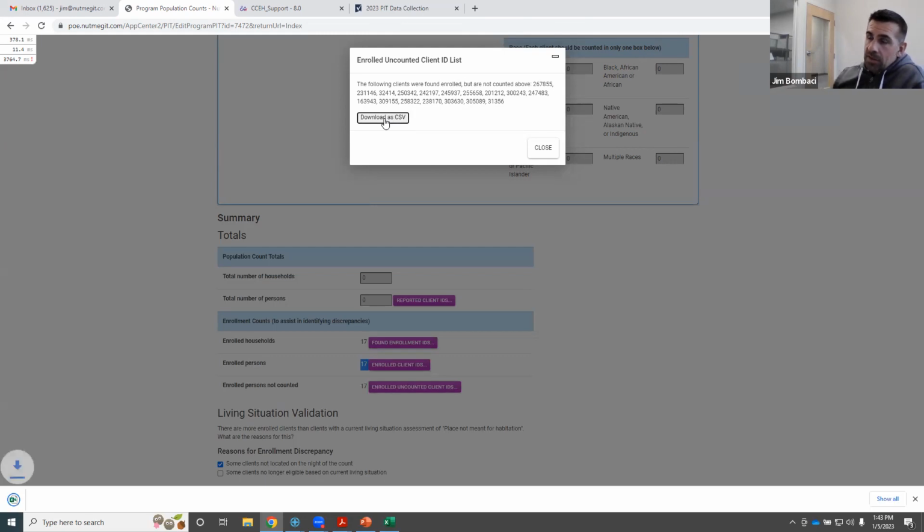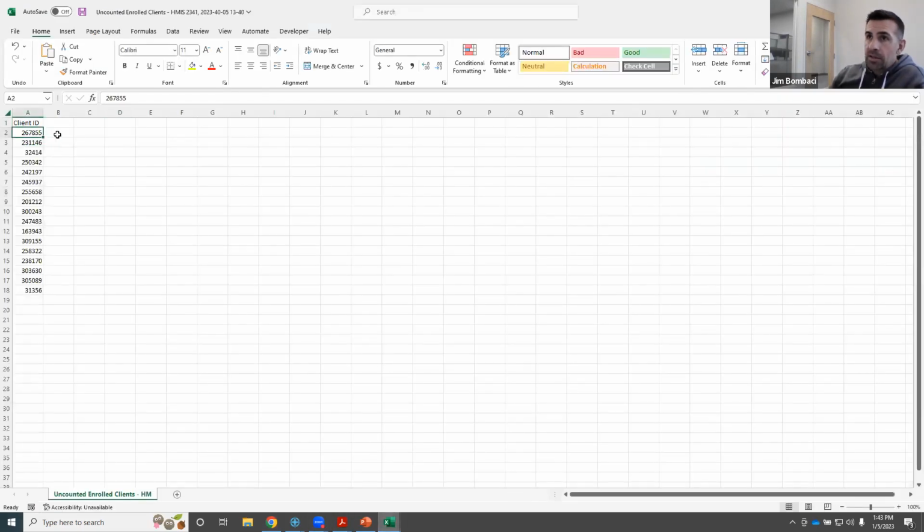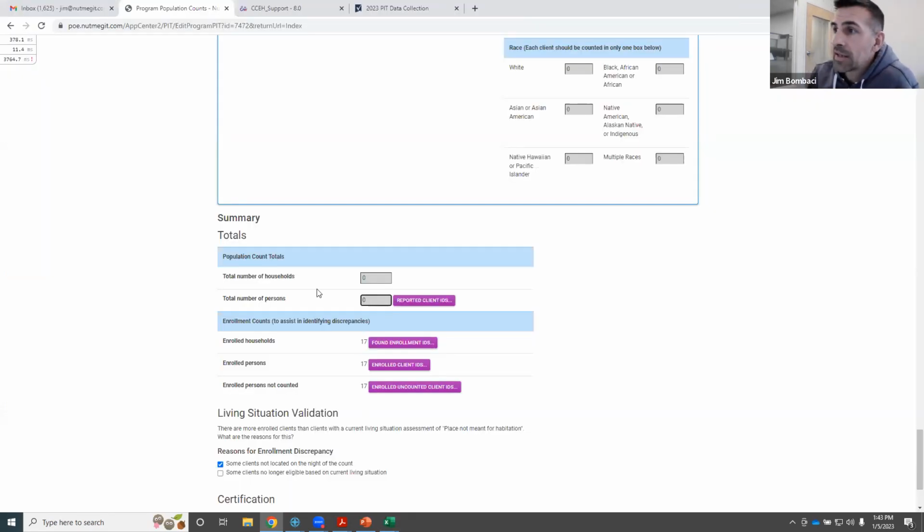You just click download CSV, and all that's going to do is create an Excel spreadsheet for you. Then, using that list of clients, you can look them up in HMIS and see, number 1, is their program enrollment open, and number 2, do they have a current living situation assessment dated the night of the PIT count? If they have those 2 things, but the PIT database still isn't counting them, submit a help desk ticket.